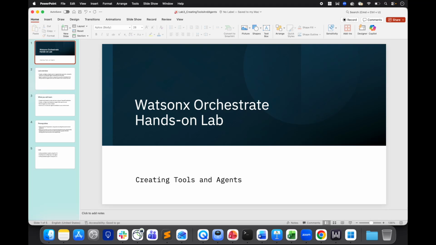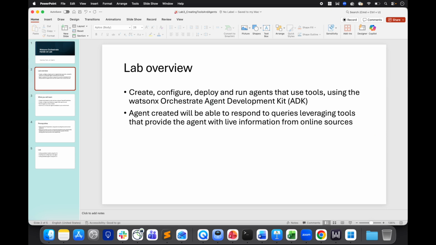Welcome to the Watsonx Orchestrate Hands-on Lab, creating tools and agents. Now this lab will show you how to create, configure, deploy and run agents that use tools using the Watsonx Orchestrate Agent Development Kit, which is the ADK.